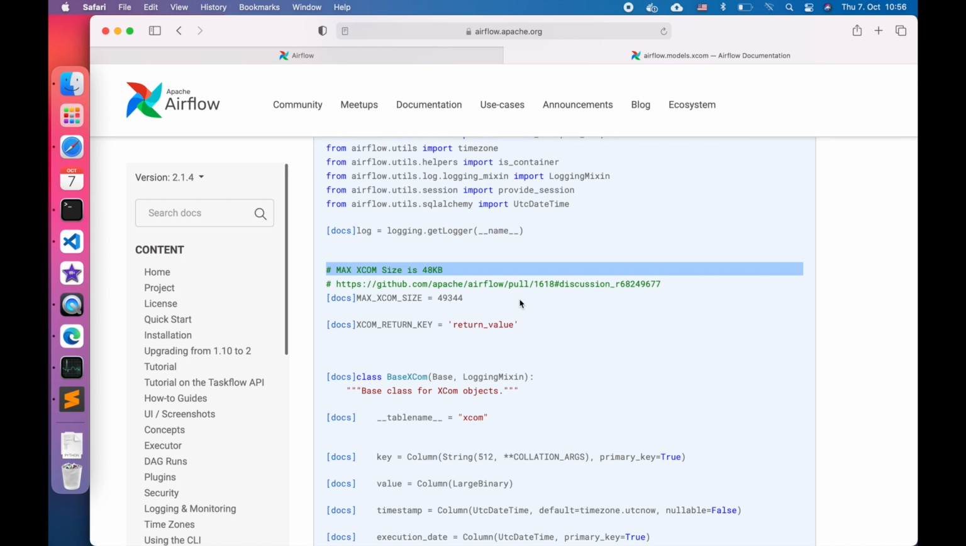That's it. You have learned how to create a DAG using PythonOperator, how to pass parameters into a Python function using op_kwargs, and how to share values between different tasks via XComs.